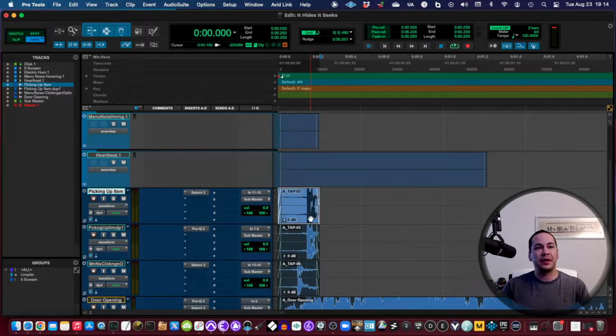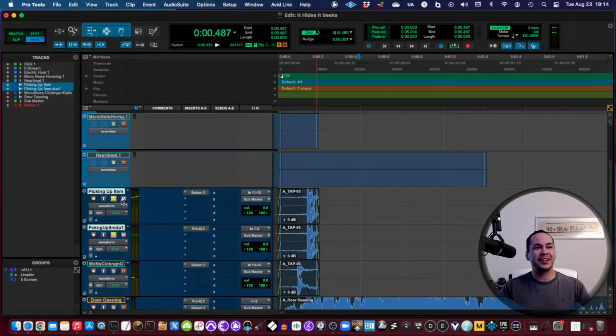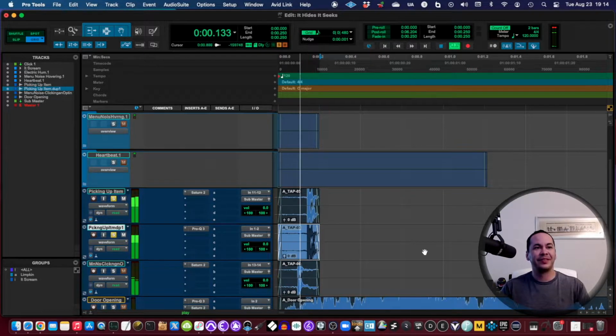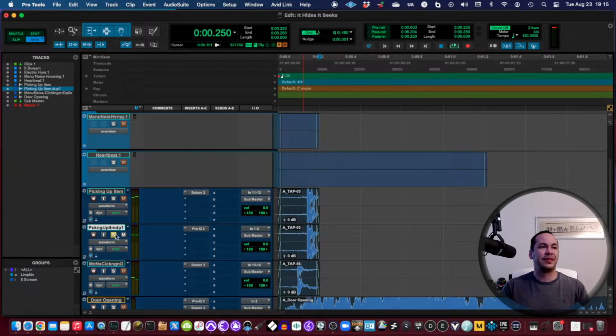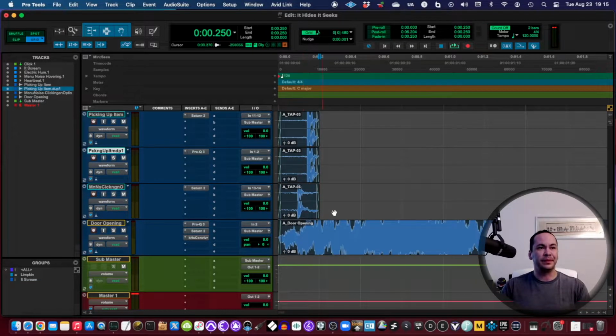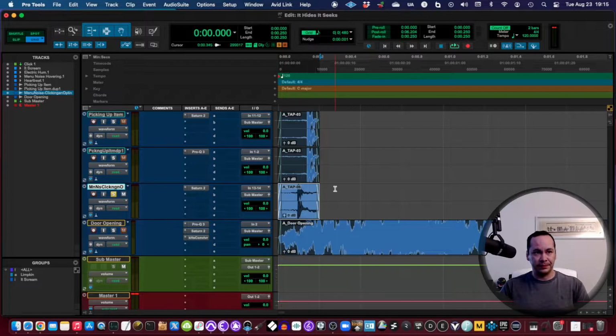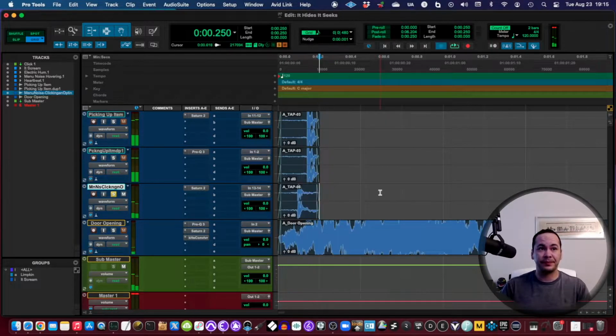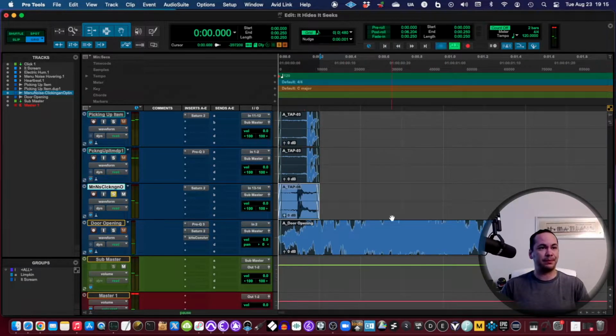Then we have a picking up item. Pretty simple. Well, actually, it would have been both these, if I can solo them both. There we go. Then this one is clicking an option. Real subtle. Nothing over the top.